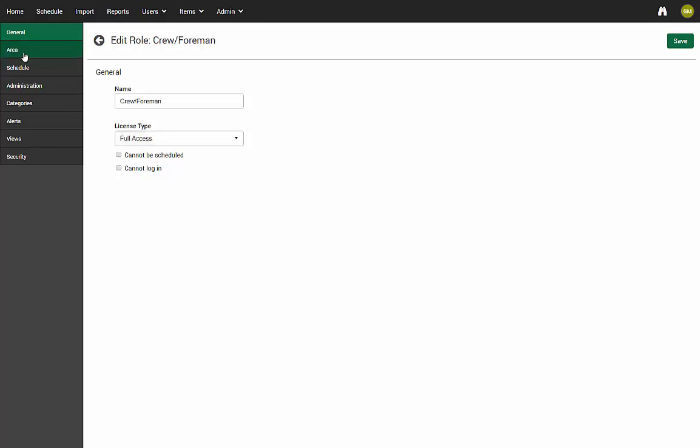Next we have the Area tab. This will show the different areas that this role has access to, anything from categories to reports to billing. Next we have the Schedule section. This will dictate what parts of the schedule they have access to and how. So you can set the schedule to read-only. That ties back with the licensing type. You can limit their access to no plants, only accessible plants, or all.